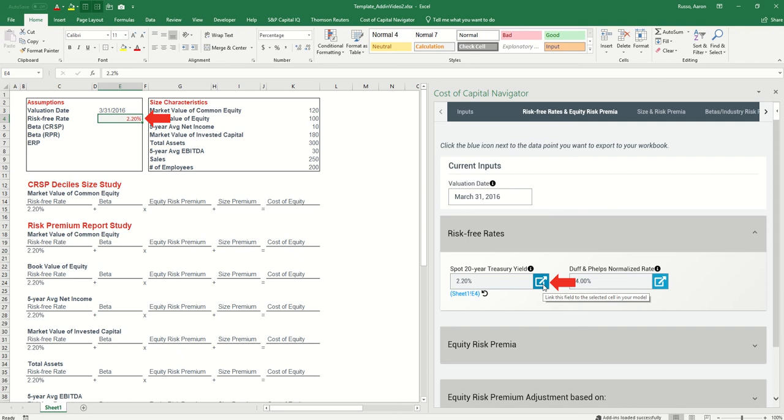Now we can see the spot 20-year treasury yield in the cell that I specified, and the cell is formatted in Duff Phelps colors so I know that it came from the Excel add-in. If I wanted to remove this value from my spreadsheet, I could either delete the value in the cell or click the undo icon next to the link record. But I'll go ahead and leave it there. Now I can see that my risk-free rate is flowing through to the equations below in my spreadsheet.